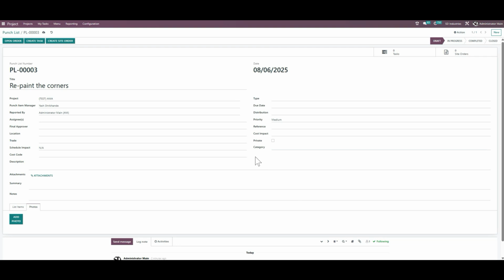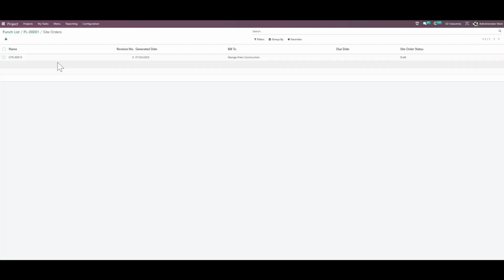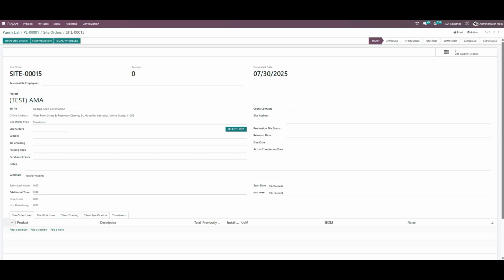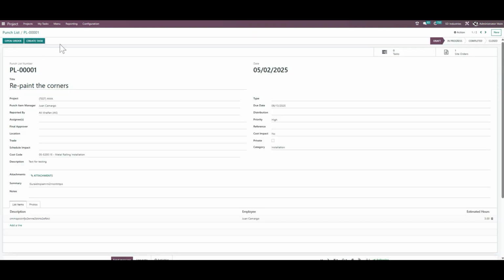You can always create the task against this. You can always create the site order against the punch list. There's also a place where you can see if there are any site orders that have already been created against this punch list. You can always see them over here, and that's how the site order is created. Then you can add the site work order lines and client drawing specifications. I've created a separate video for the site orders as well. But inside the punch list, there's a smart button that creates it and saves it directly.